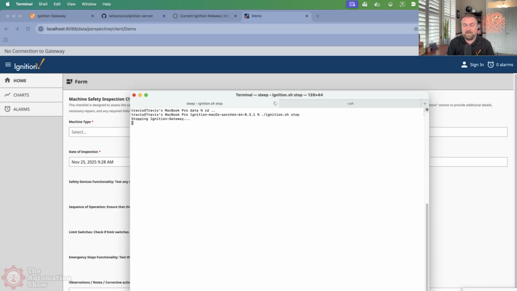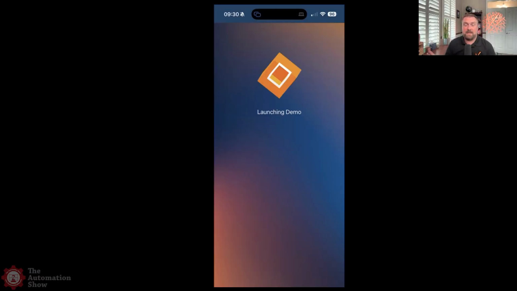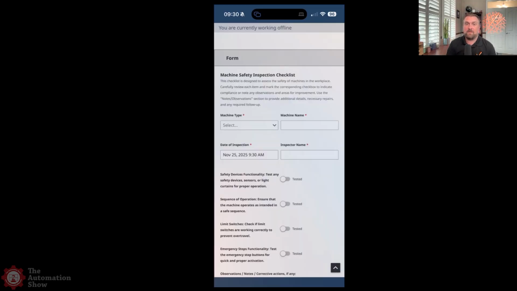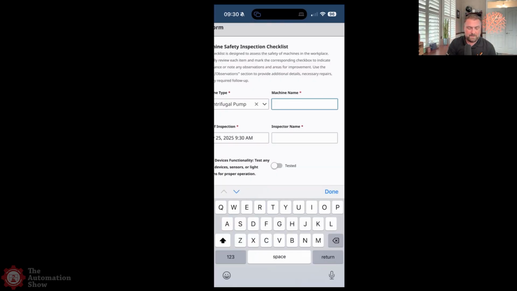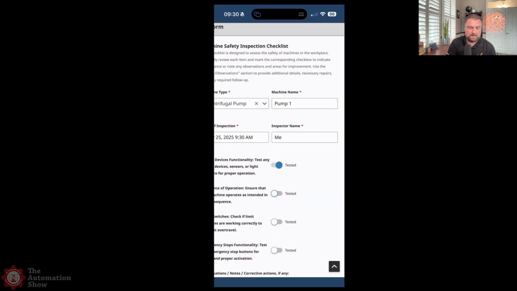So we're going to mirror my phone again, and you're going to see what this looks like offline. All right, so let's go back in there. Of course, it's not going to be able to connect to the gateway. It's going to say, hey, I'm disconnected, and it's still going to run, still going to work. So if I'm out there, no Wi-Fi, no cellular, I can still go in and, let's say, pump. We're going to do pump 1, and this is me doing it. And here we go. Everything looks good.